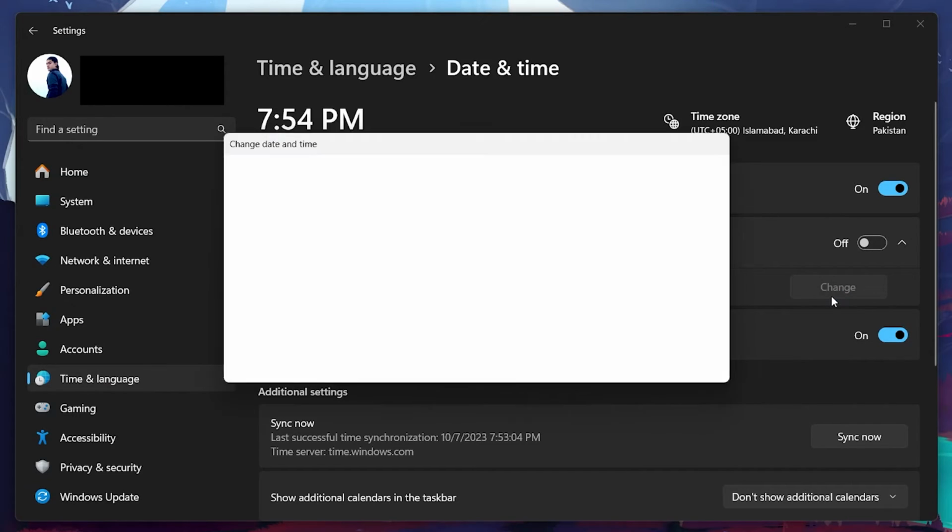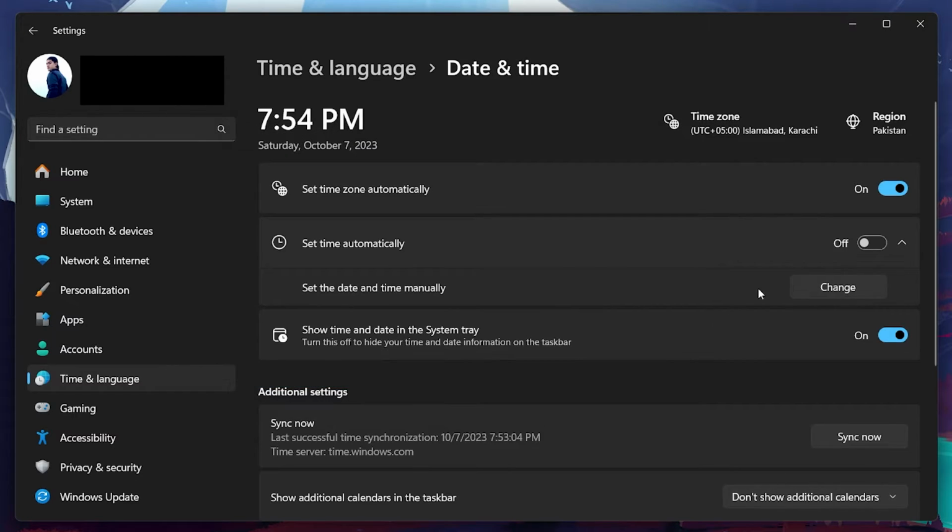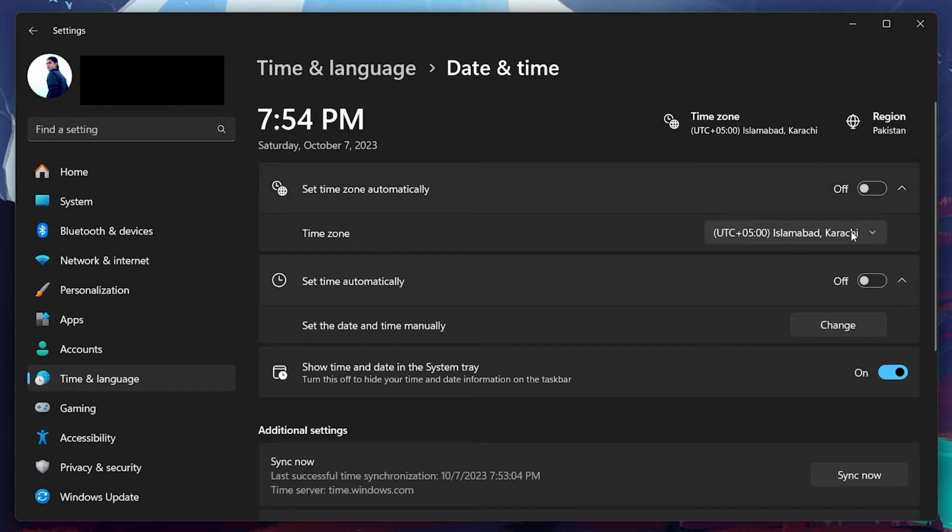Select Change, and a Change Date and Time window will open up. Choose the custom time that you want to set, and then click on Change once again. Changing the geographical location will also change the time on your PC according to your local time zone.